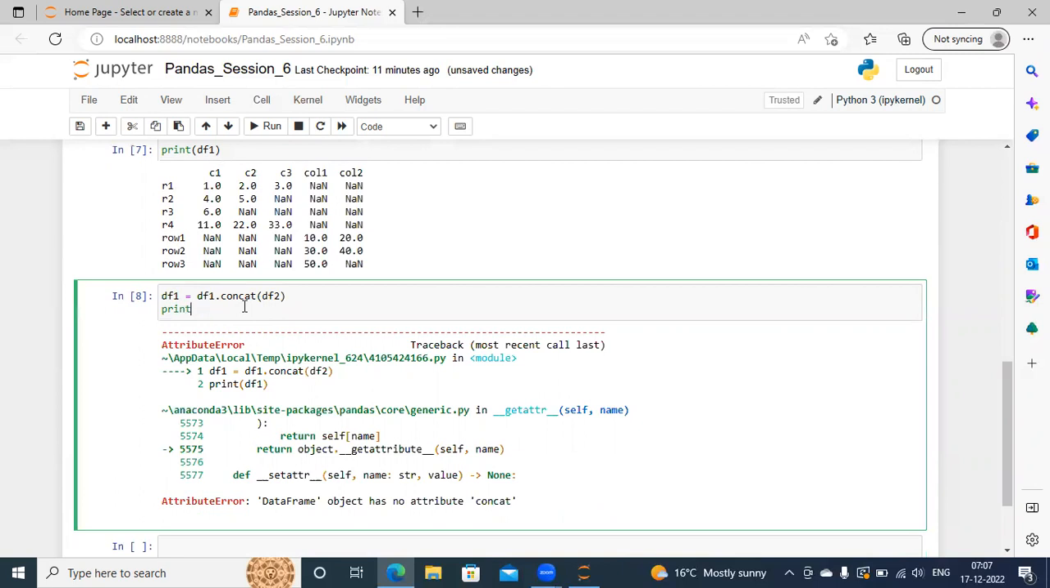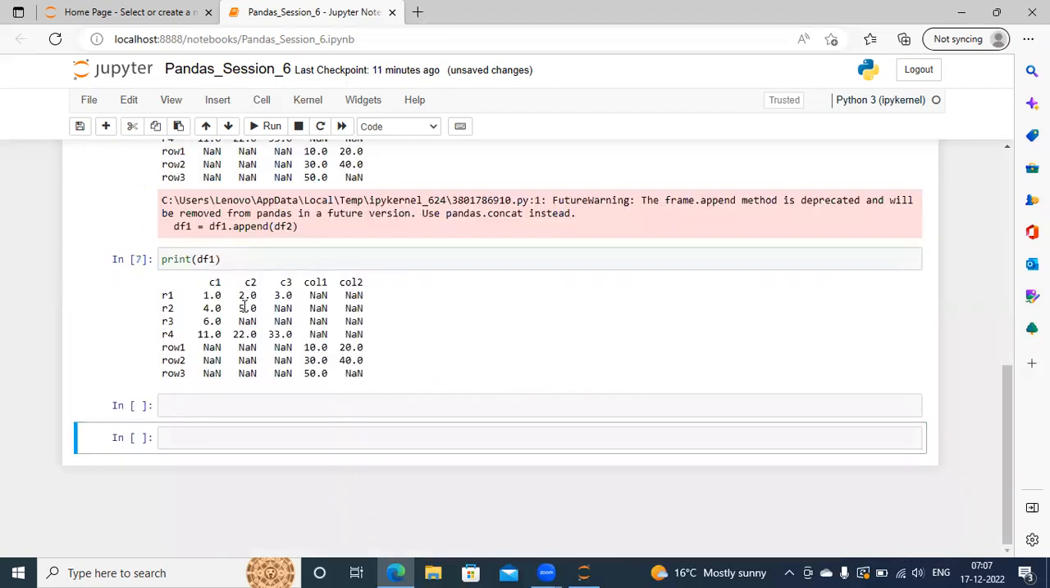So with the help of the append method, we are able to do the concatenation, that is, combining of those two data frames. That is merging of two data frames.